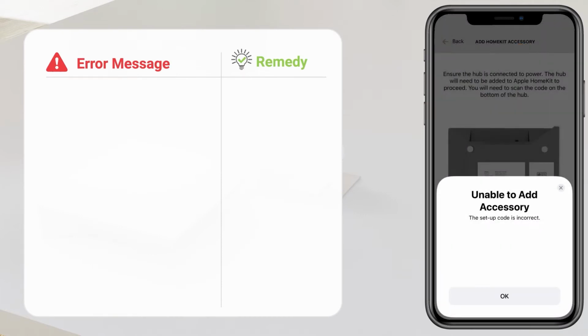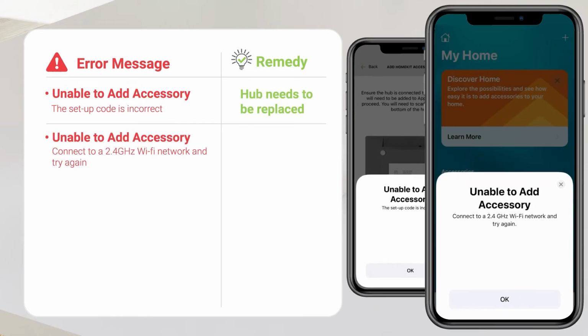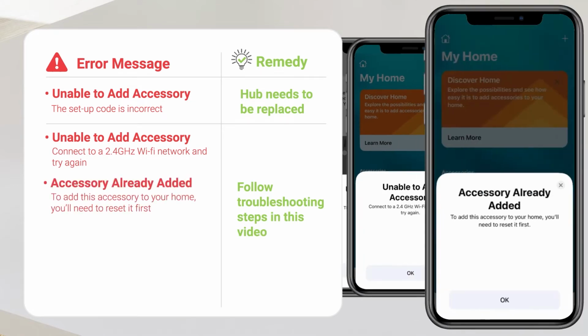If your hub is showing the "unable to add accessory, the setup code is incorrect" error, then the hub itself needs to be replaced. If you experience any of these other error messages listed below, then follow the steps in this troubleshooting video.